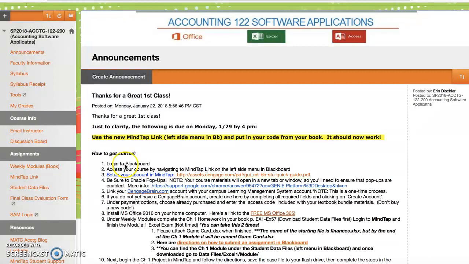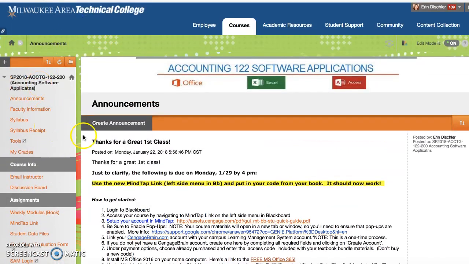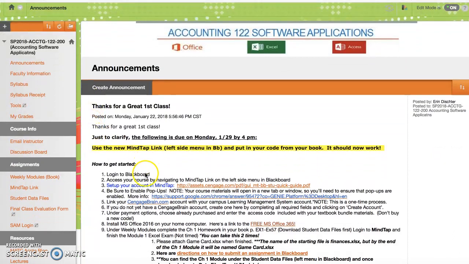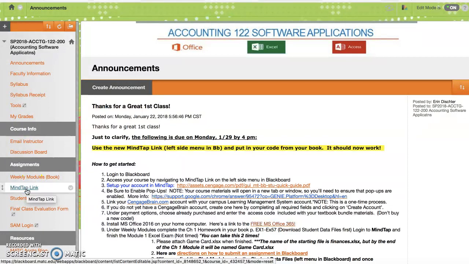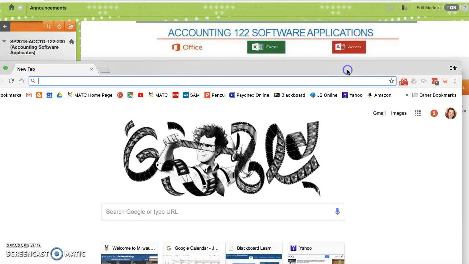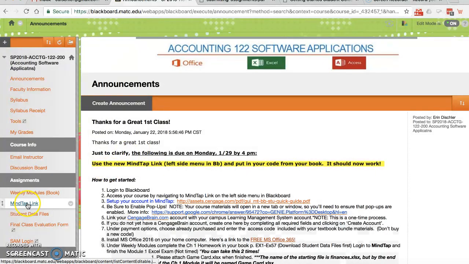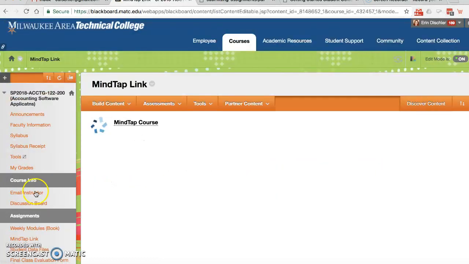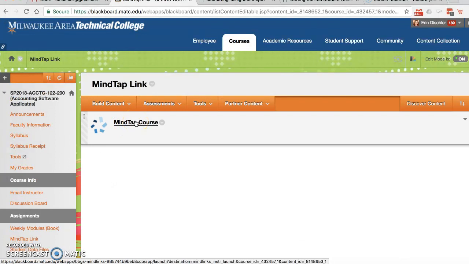So obviously the first thing I had to do was log into Blackboard so you can see my announcements for the class. Then over here on the left-hand side, I added a MindTap link. Now, when you click on that, it will launch and bring up your MindTap access. Actually, let me go back for a second. I'm going to launch the MindTap link here. And when that opens, you're going to choose your MindTap course.